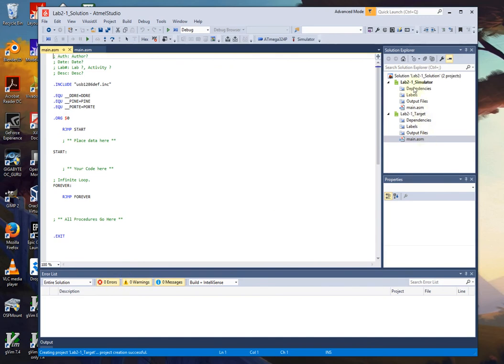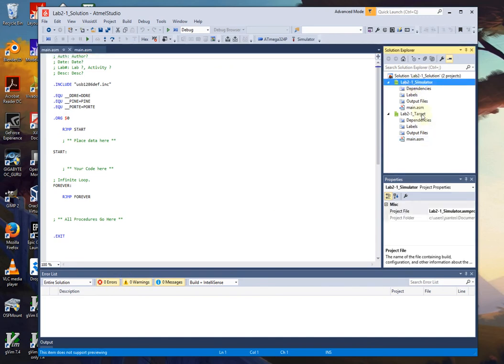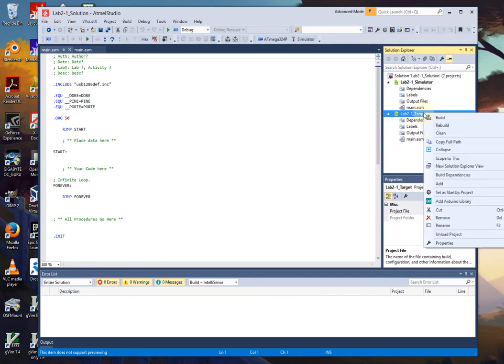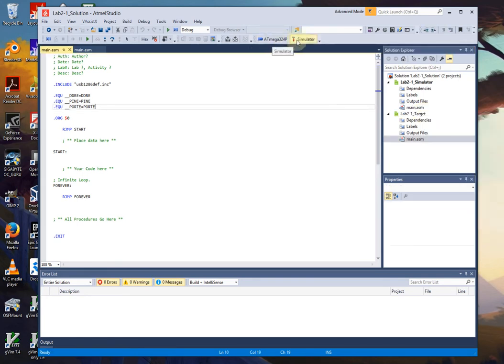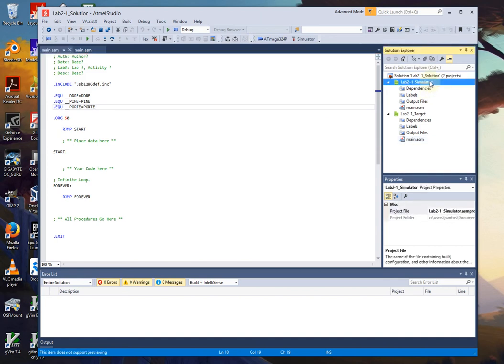And notice that I have my simulator project and my target project. Please always make sure that you always add or start with the simulator project first. Okay, if you start with the target, what's going to happen is that the target will be the primary device, right? And then you will see all of these icons will correspond to the target device. We don't want that. We want all this to default to the simulator device, which is why we always have to start with the simulator project.